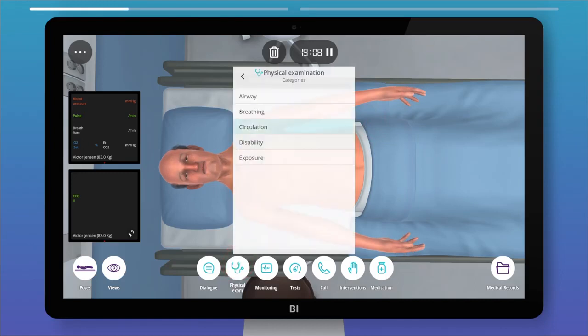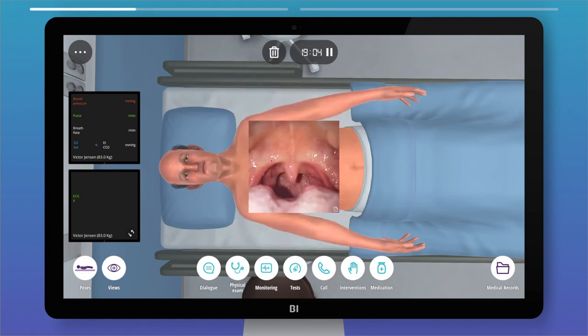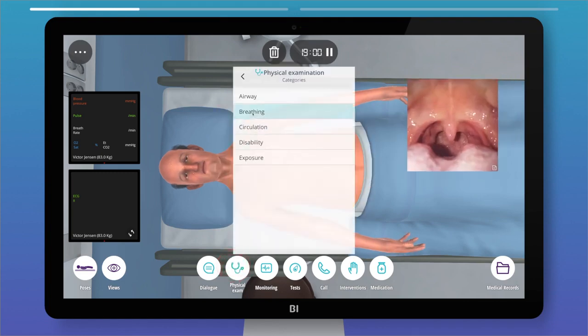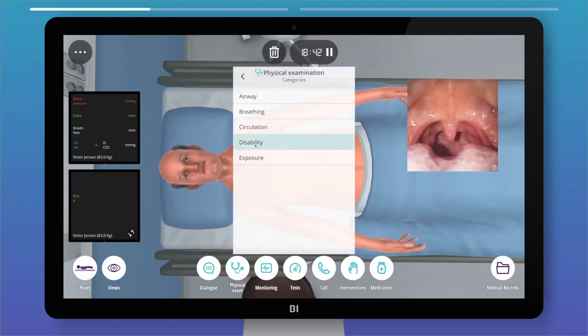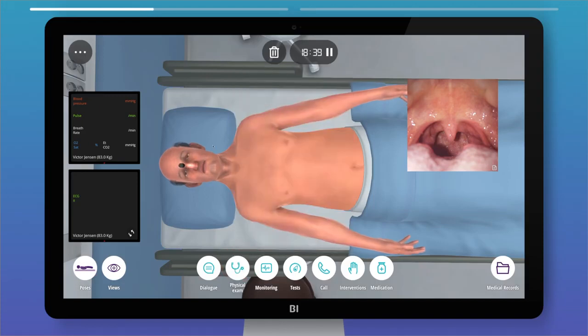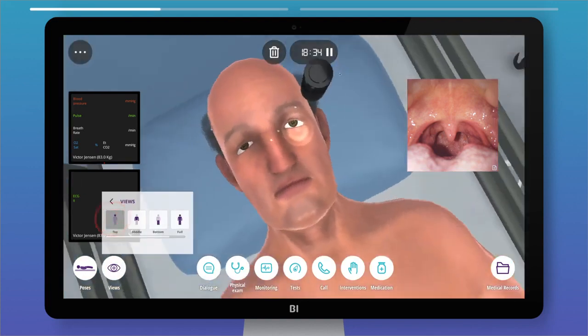Following the ABCDE assessment, you may check the airways, auscultate the lungs, observe the pupillary light reflex, and much more.